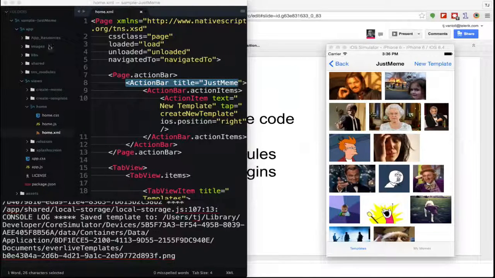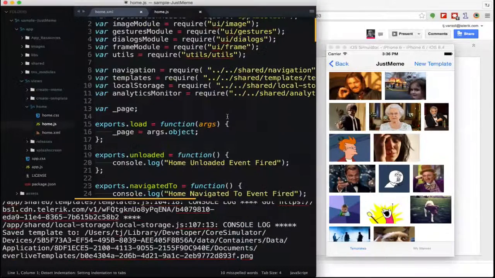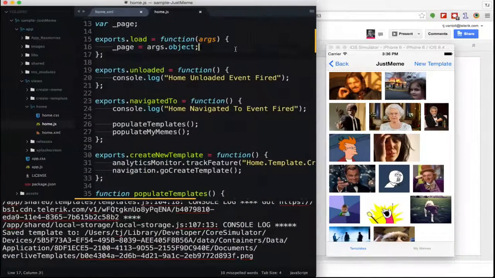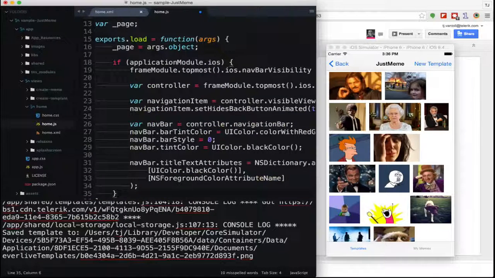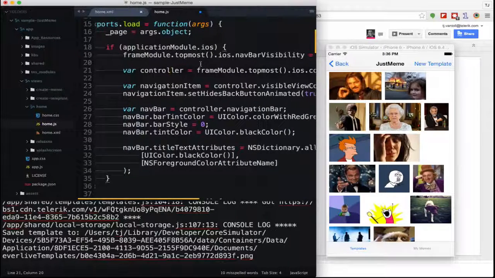So I'm going to take a little bit of code that's pre-written here, head into my load function and paste this in. And all this code is doing is saying, am I iOS? Because we don't want to execute this code on Android. It's a cross-platform project here. And then just getting access to some of these APIs and doing things with them.